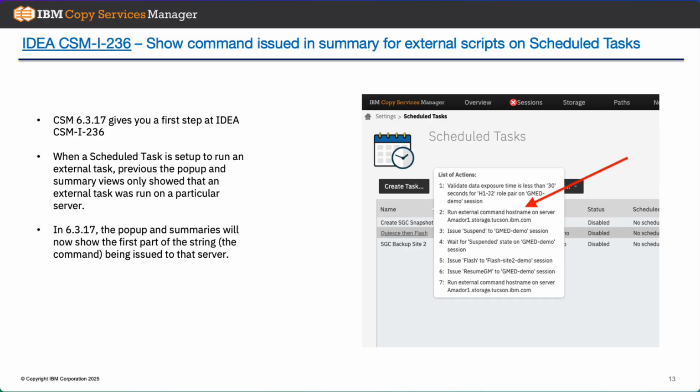You didn't know what the command was. If you had multiple external actions like this one in the same task, you weren't sure you set it up right, because it doesn't really show you what you're running. It just shows you that you're running something on that other server.